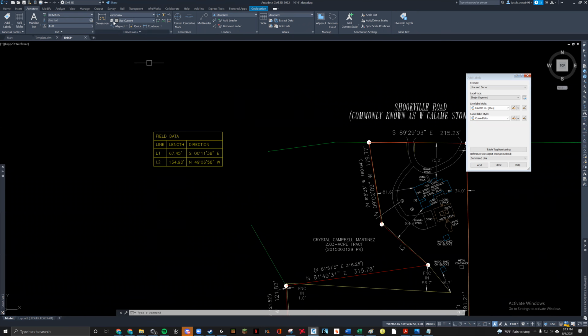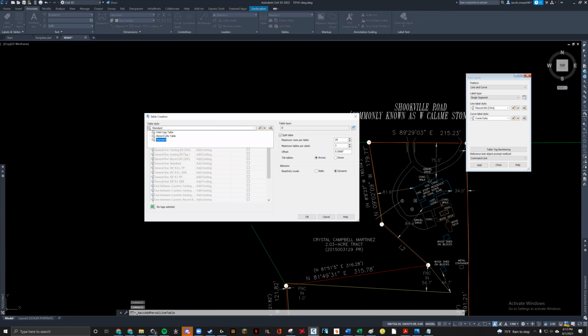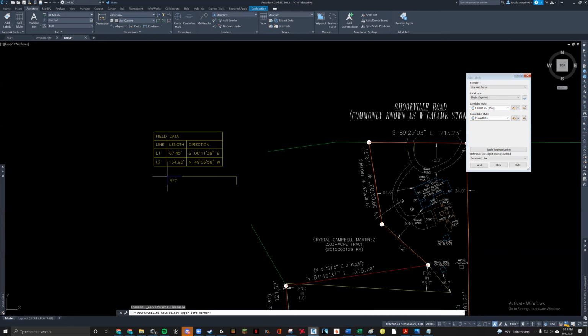So I'm going to scroll back over here. Need to add a line table by going to the annotate tab, add table button, the figure that we're going to add is a line table figure. The style that we're going to use is a record line table, and we're going to pull data from the record bearing distance tags style to create this table. We're going to check this box.